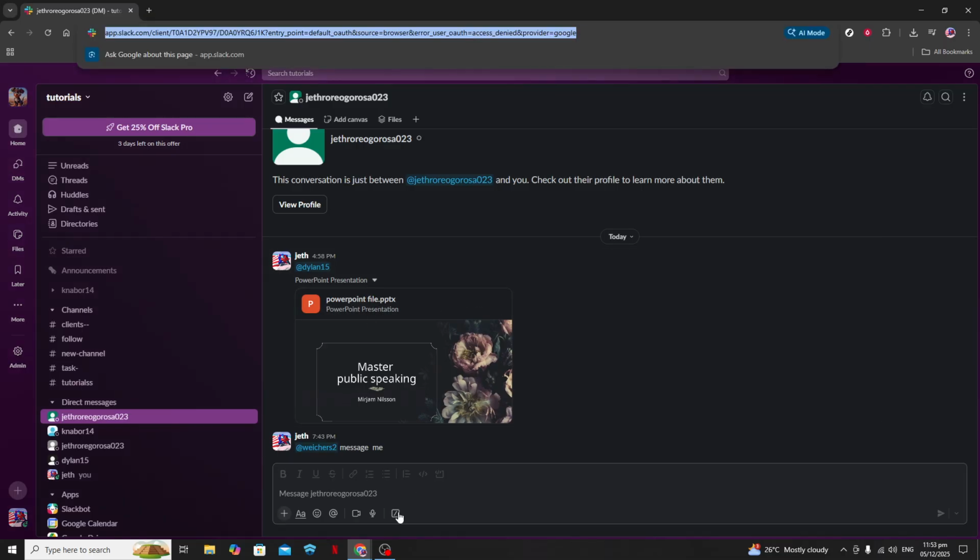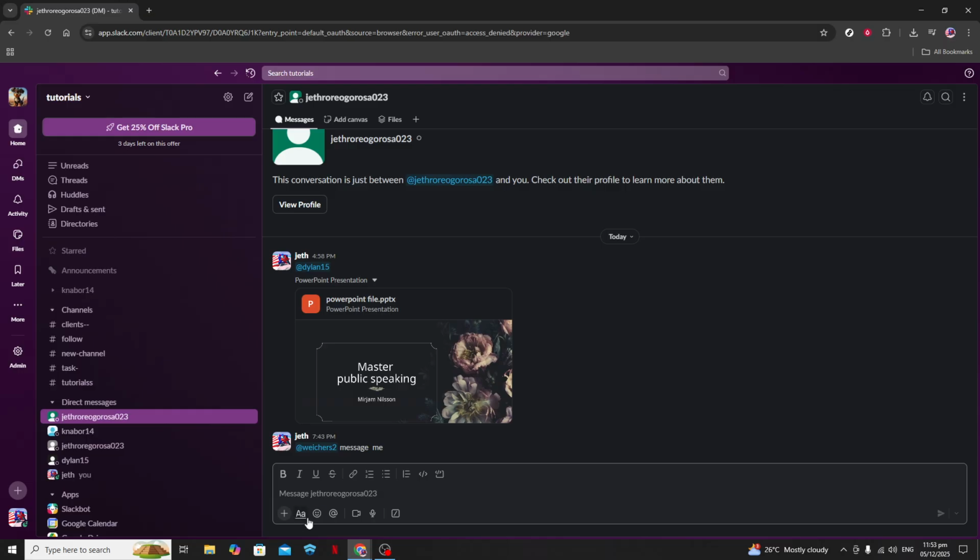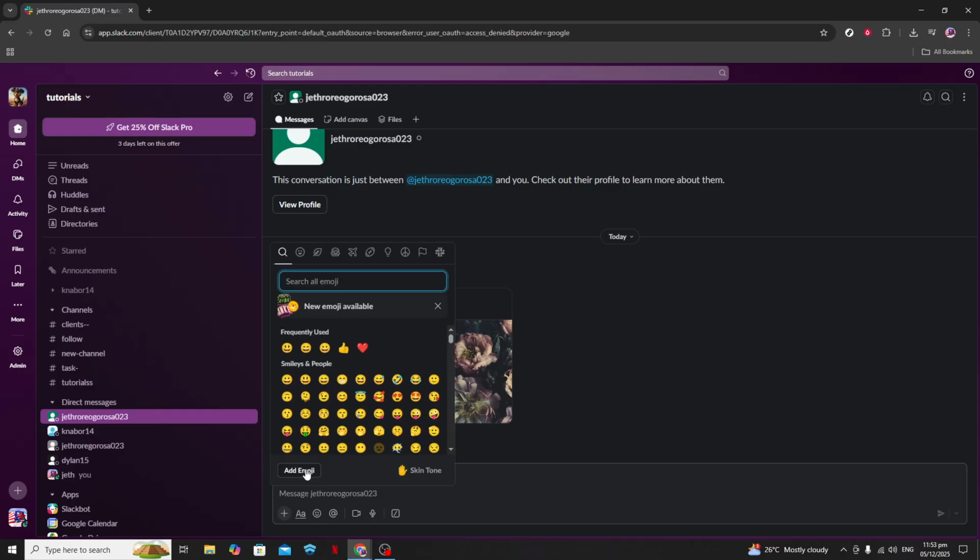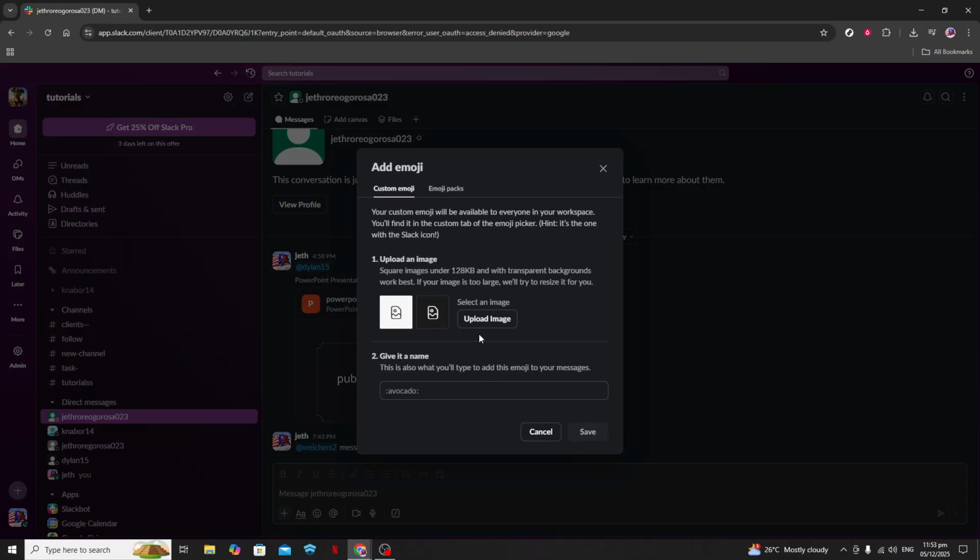Begin by opening Slack in your browser or desktop application. Look towards the top right-hand corner where you see your workspace name. Click on it, and from the drop-down, select Customize Slack. If you're using the mobile app, switch to the desktop version to access this feature. This action will direct you to the emoji customization page.